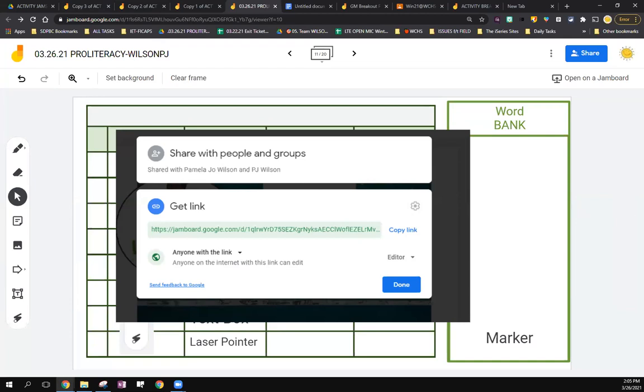Right, so you can take that link. Once you've copied it, you can drop it in WhatsApp. You can share it in an email. For students, you can text it to them, however it is that you would normally communicate information.